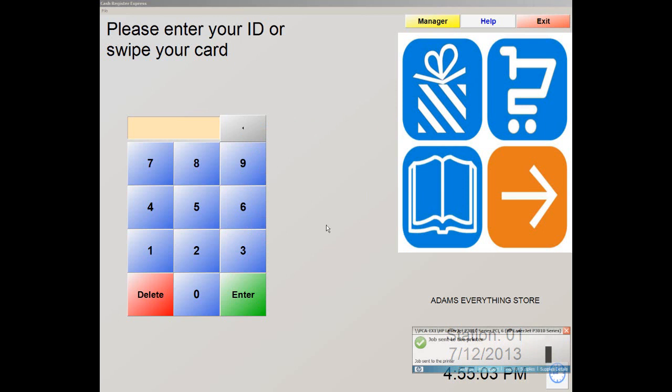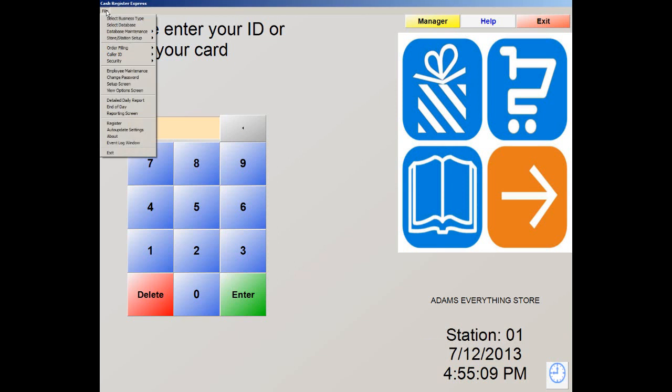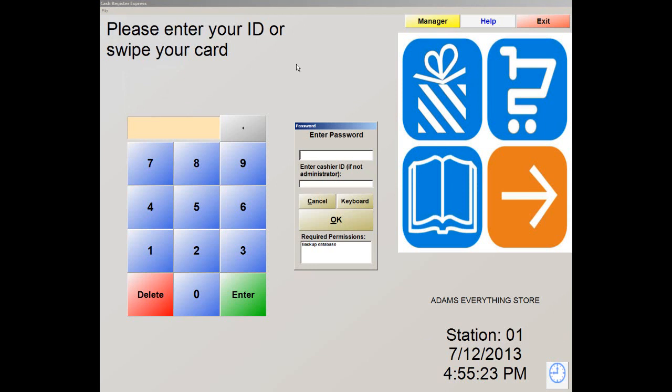The last thing I want to show you is how to back up your database. Now, the reason why I showed you the end of day last is because the end of day and backing up the database go hand in hand. So when we hit database maintenance, we're going to hit backup database. We're now going to type in our password, admin on the top, ADMIN, 01 at the bottom.